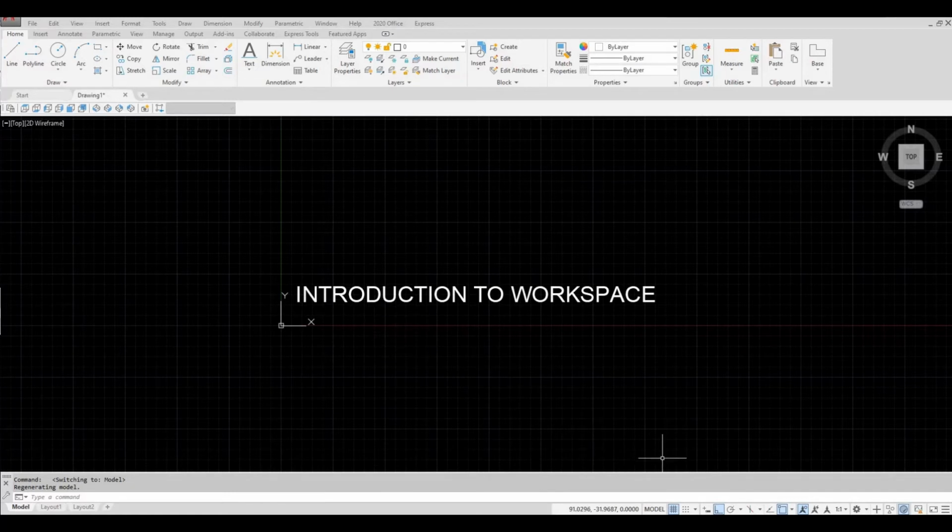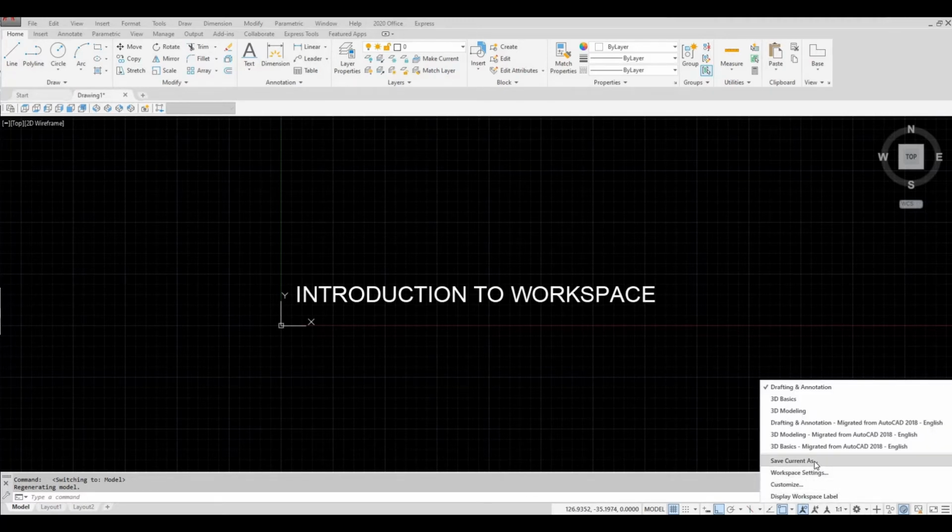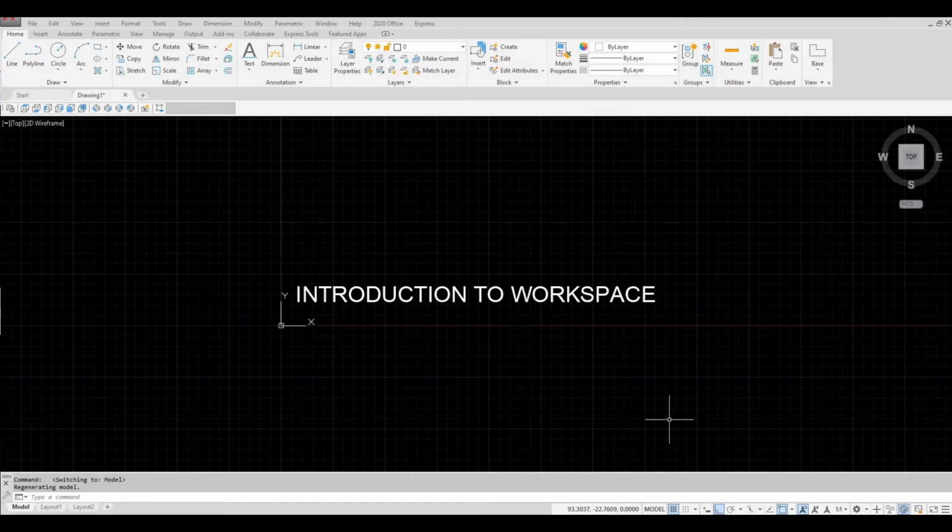On the right side is where you see ortho, polar tracking, object snap, the functions that you sometimes turn on and off depending on the application you are doing. Once you are happy with your custom workspace, you can then save it by clicking this icon and clicking Save Current As. So every time you open a drawing, all of the settings will be there and it will be the same.